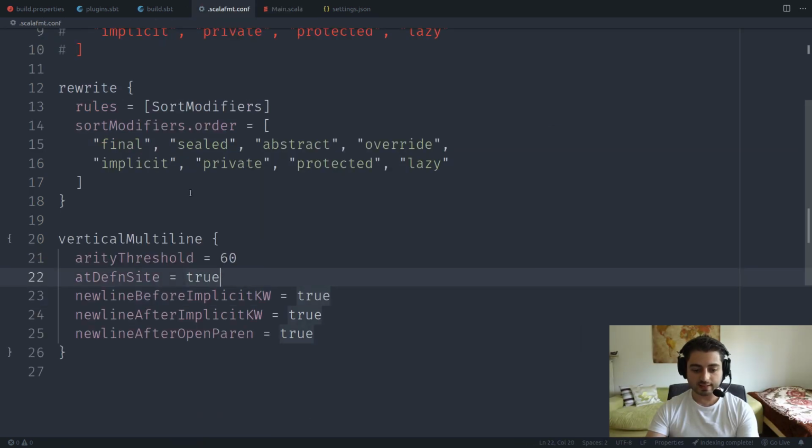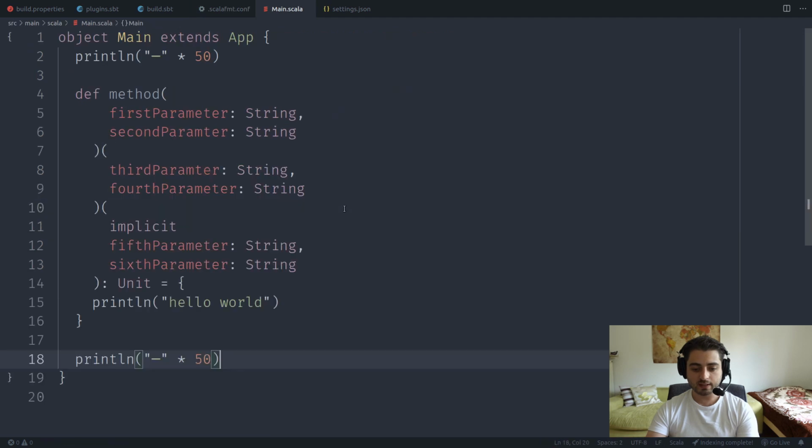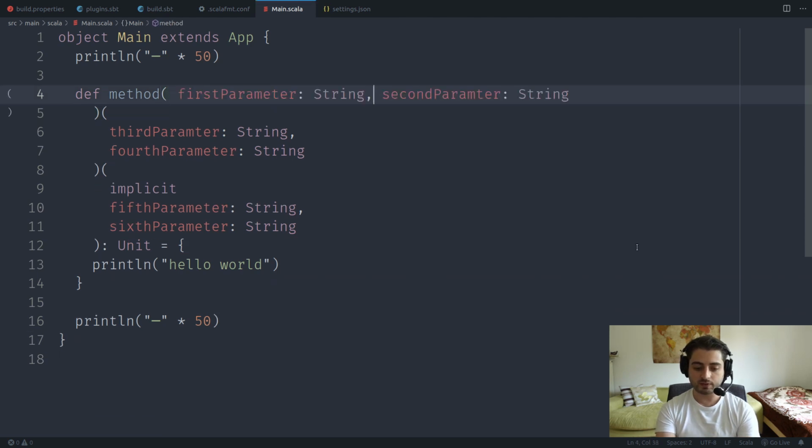Okay, so let's see. Okay, now everything is fine. So main, save, and now it formatted everything beautifully. So we have a new line after a parenthesis, before implicit keyword, after implicit keyword. So now it sort of looks, it's still very huge. You shouldn't have methods like these, but still, at least we have a formatting tool that can fix it all for us, right? Okay, so let's ruin it all again.